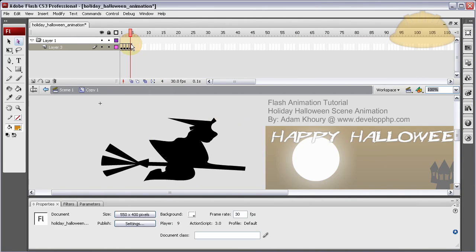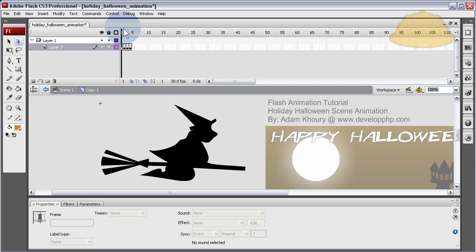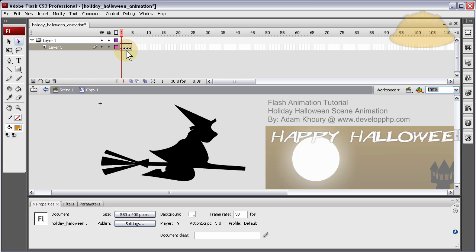Okay, so now I have my 4 frames, and now if I drag my playhead through here, you can see I got it to where she's looking like she's booking it through there, clocking knots. Alright, so here we go on frame 1. First, let's get to the regular selection tool.